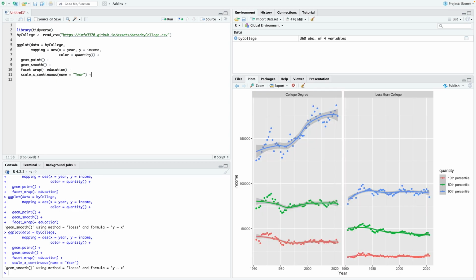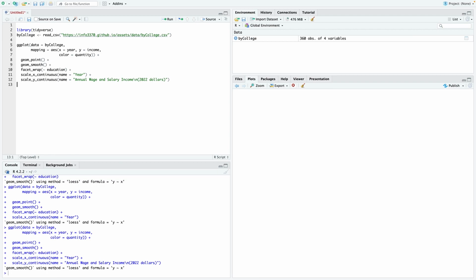Okay, and then we wanted to work on the y-axis a little bit. So many groups came up with names such as annual wage and salary income, because the course website will tell you that that's what's measured by this variable. And in this case, we're measuring that in 2022 dollars. And here, as I did on Friday, I'm using this little \n character to create a new line in that axis label.